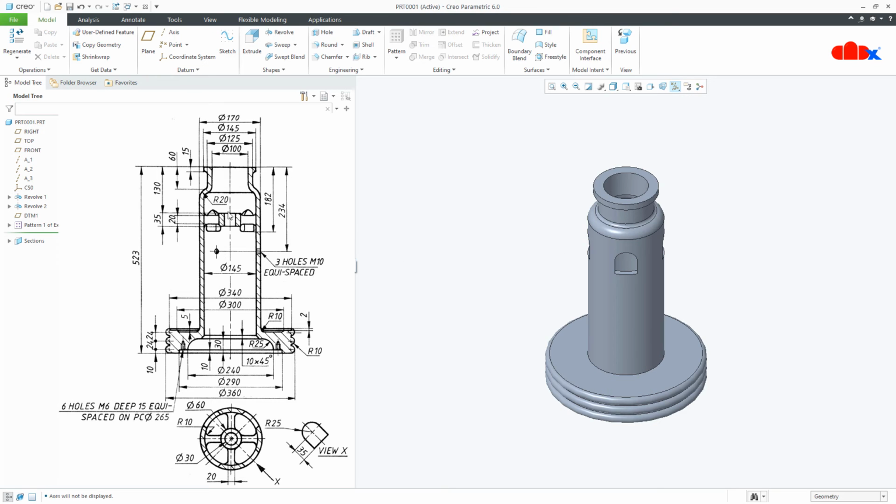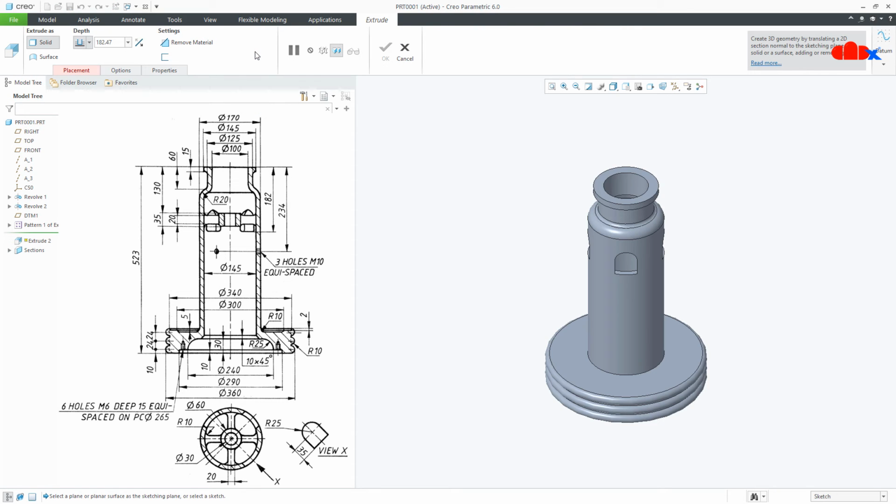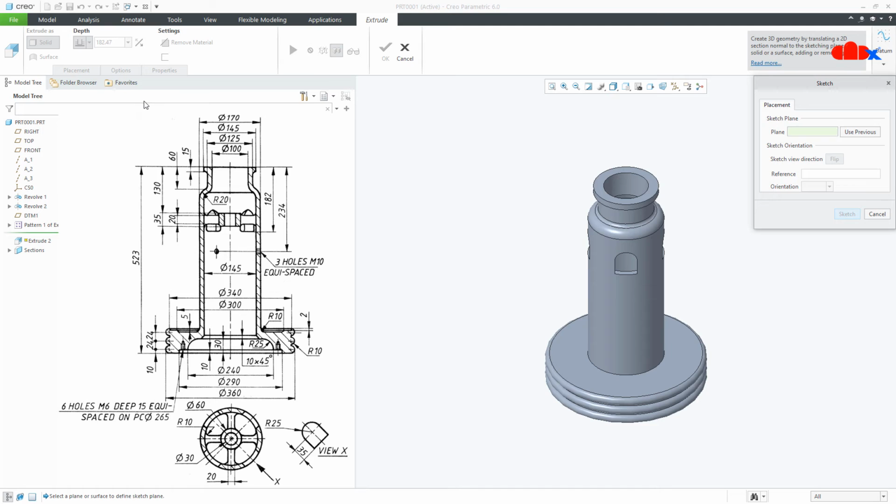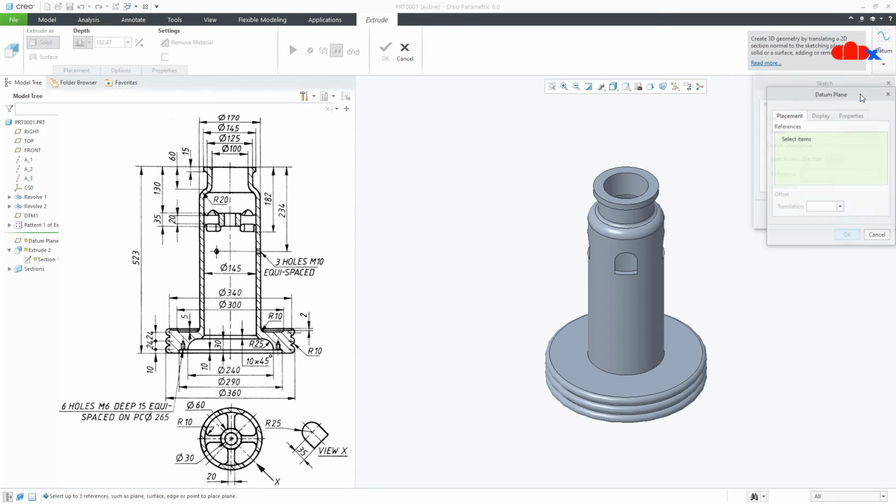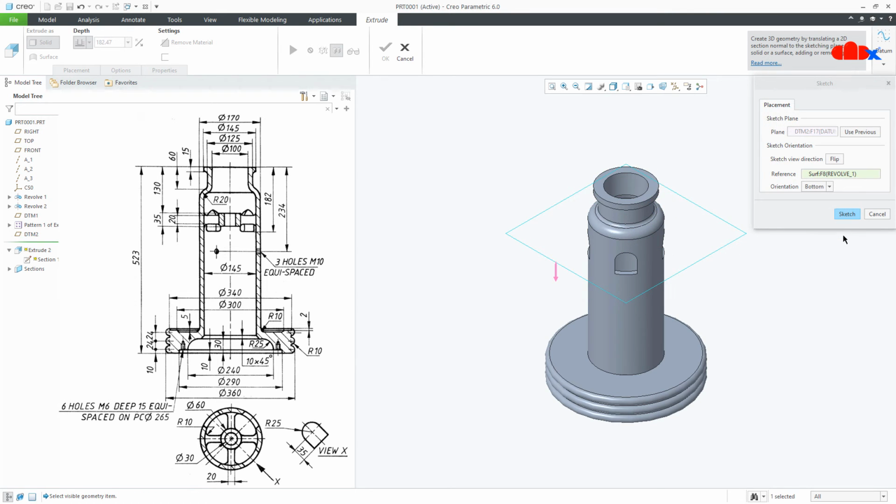Now the next feature is this item, and for this once again go to extrude, placement, define, and now I need to sketch somewhere here 130 away from this top face. So for this I'll create a flying datum. So go to datums, datum plane, select this surface, drag it down. This will be 130. Say OK.